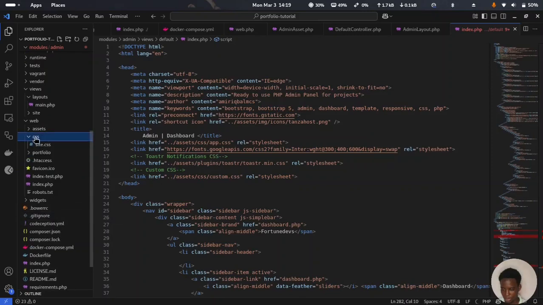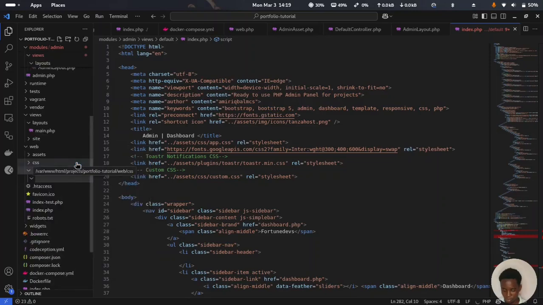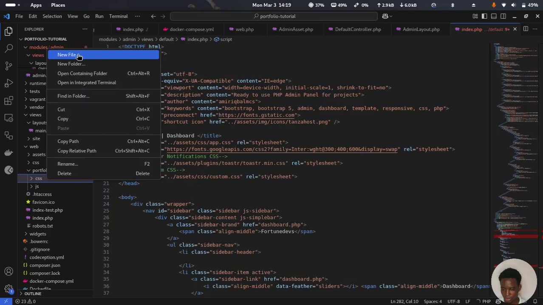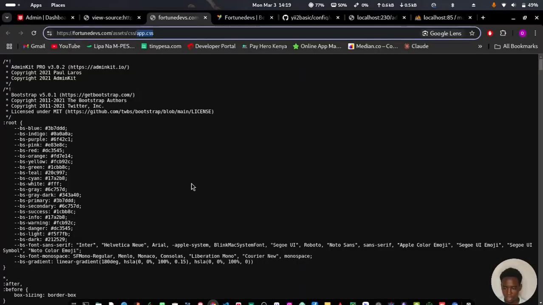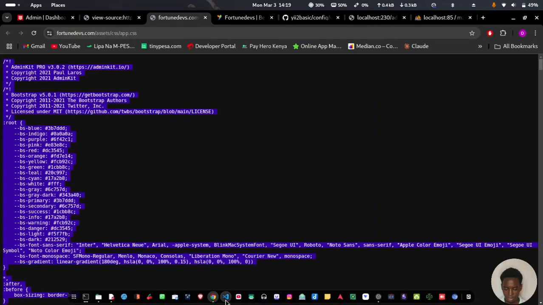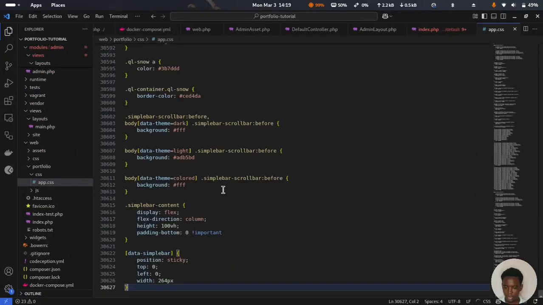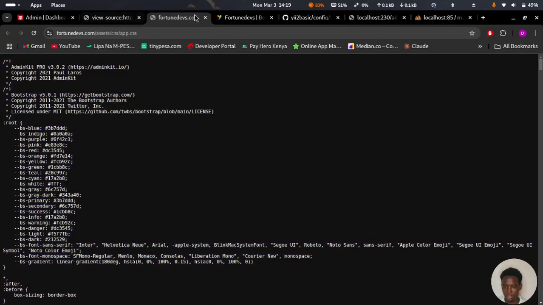And create the file. So inside our portfolio we need a folder, name it CSS, another one, name it JS. So inside our CSS we create a new file and name it app.css. We don't know the content that is inside it, so we copy all of the content inside the app.css and then paste it inside there.